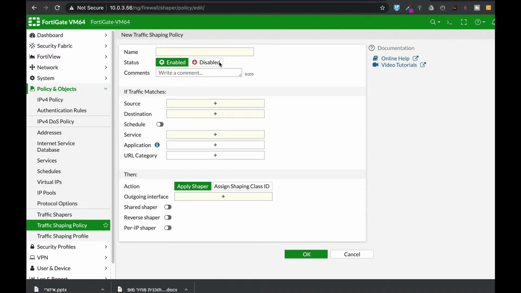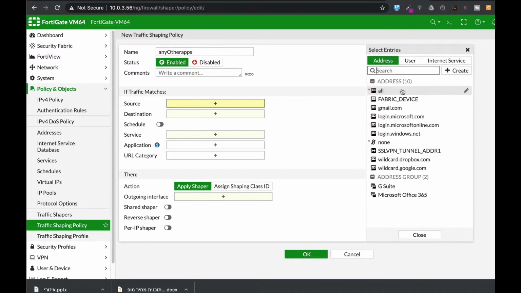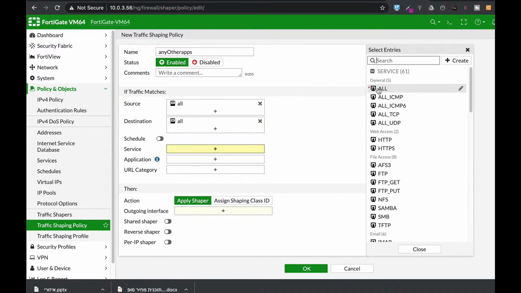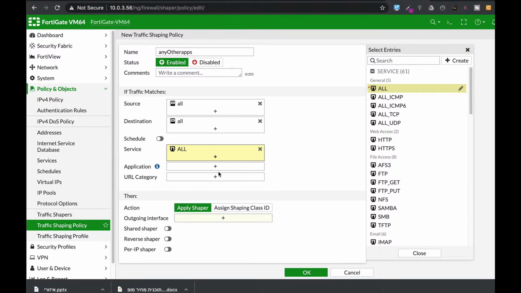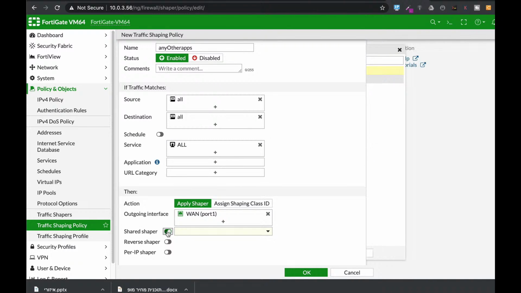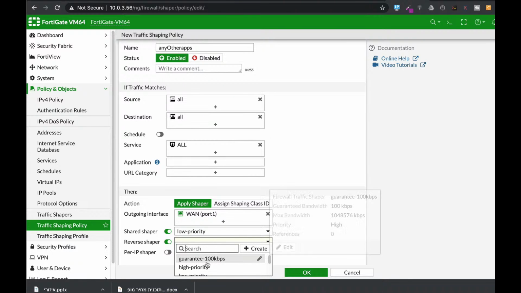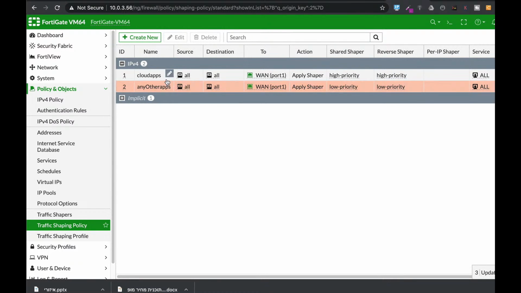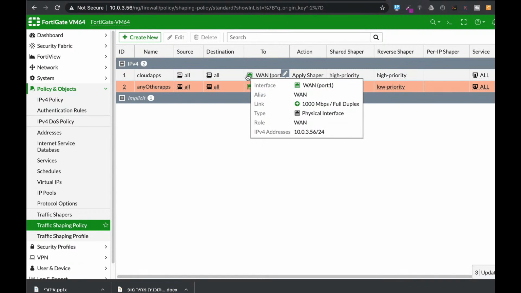So let's create another traffic shaping policy for any other apps. All right, again, source all, destination all, service all. Now you can choose the applications, but you don't have to. And here in the traffic shaping place, let's just use the low priority, both in the shared shaper and in the reverse shaper. And now we actually have two traffic shaping policies.